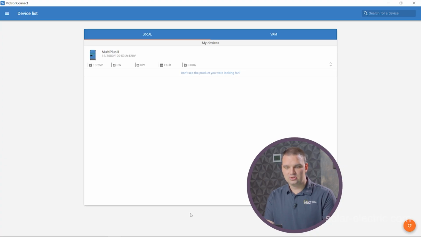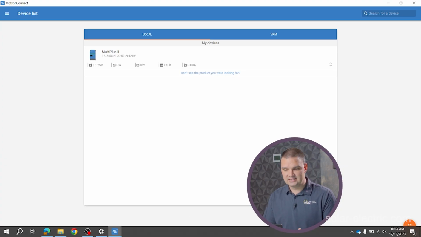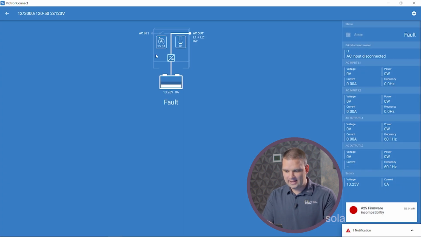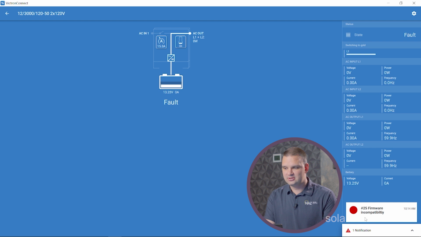We're going to go to our device list, and here we see the MultiPlus-II inverters. We have two of them, but they're going to show up in one device right now because they're using the same MK3 unit. We're going to click on them. And we get a little notification down here saying firmware is out of date. So we're going to first update those.